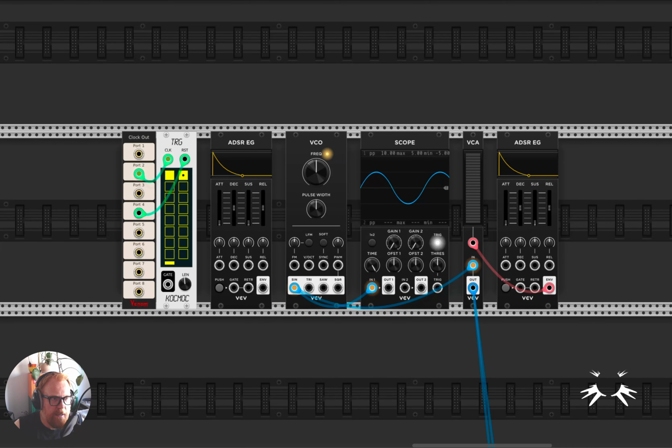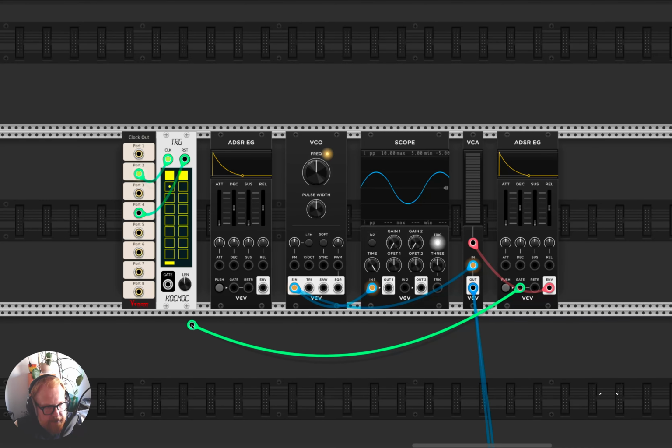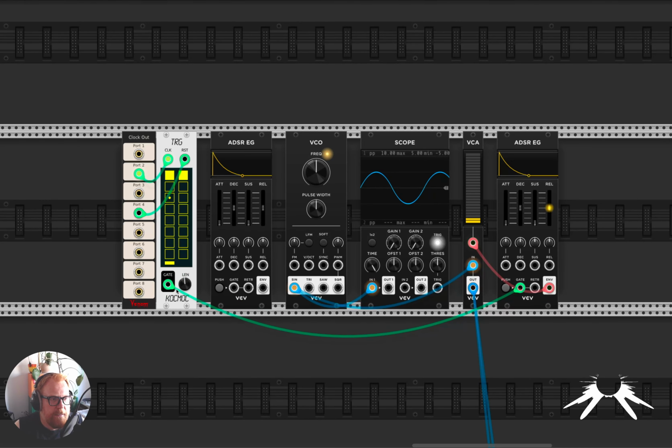So firstly, I've just got this real simple little setup. I've got a gate sequencer here. It's being sent a clock off screen, courtesy of this Venom patch bay. And I've got a VCO. As you can see, it's a sine wave in the scope. It's going to this VCA, which is being controlled by this envelope. So let's just bring this in. You can hear that.